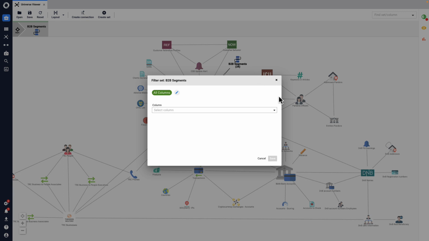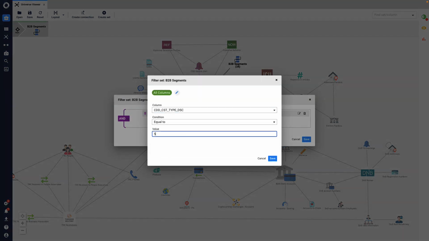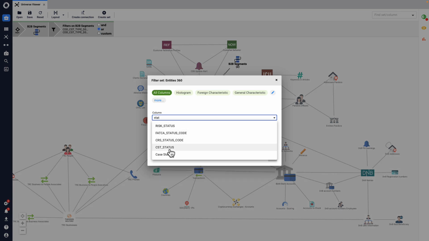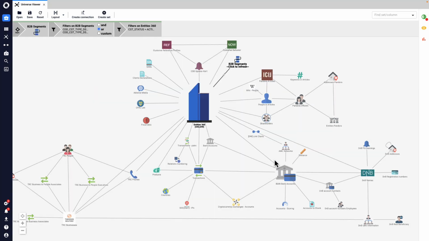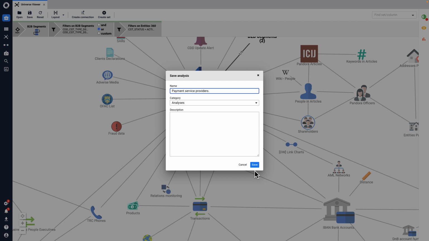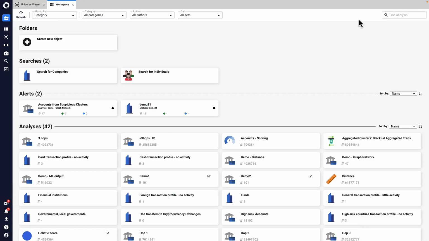To do that, we use DataWalk's visual query capability, applying filters on data sources. We select segment ID 51 and 52, adding only active clients. Now we save the query with the name Payment Service Providers. And when it's saved, it's available under the Workspace panel that lists all of your saved queries.